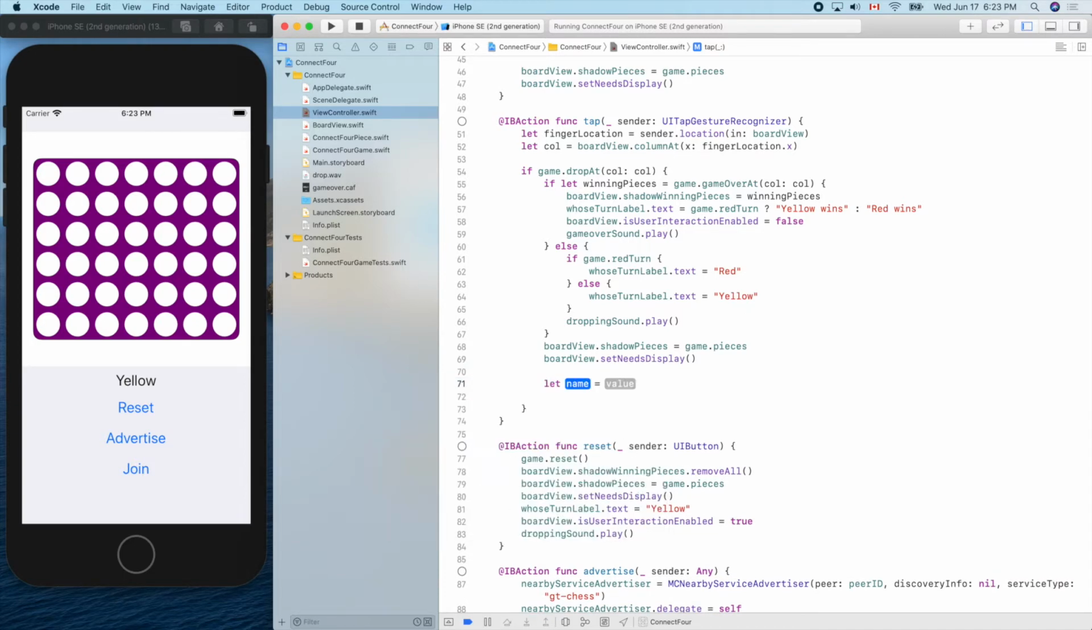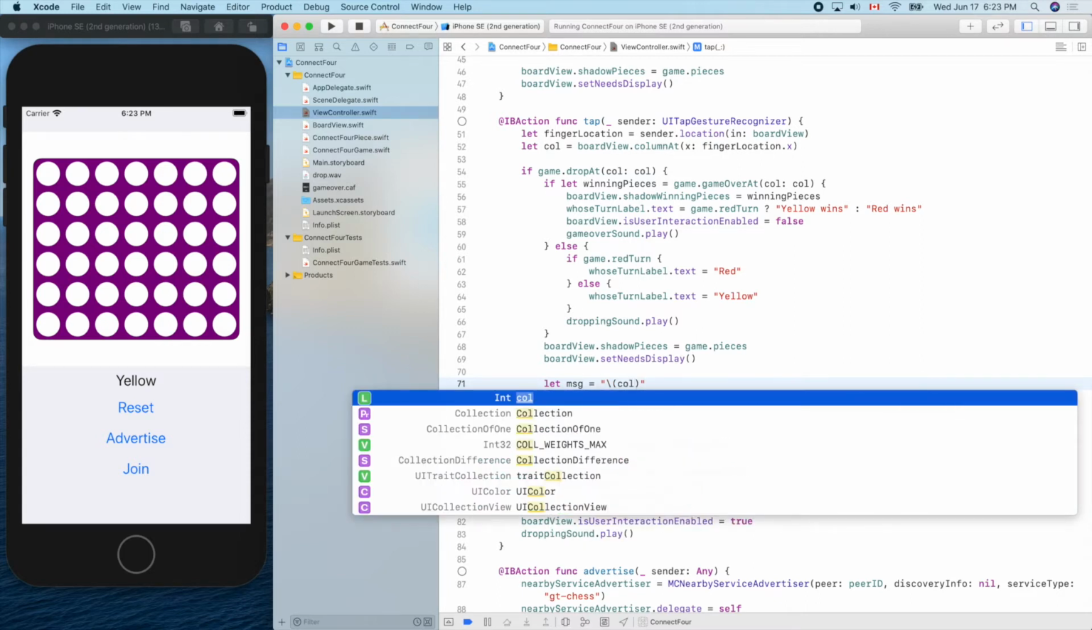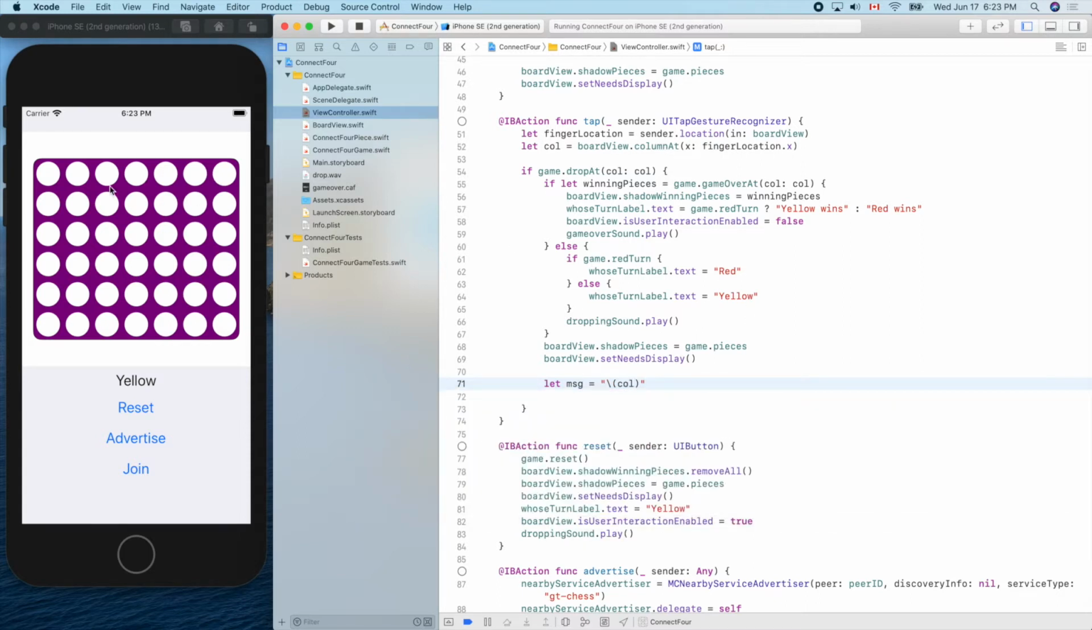So let message equals like that, right? We'll send out the value. For example, if we drop at column 0, we'll send out the string 0. Okay, how to send it?